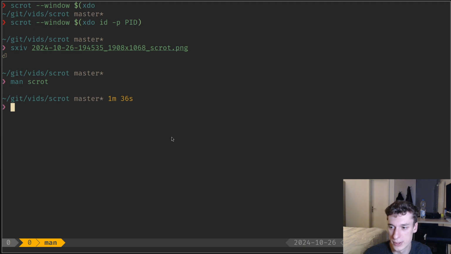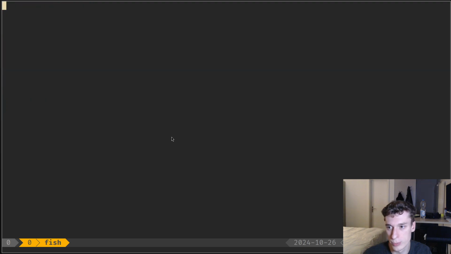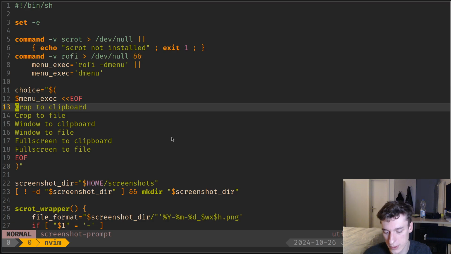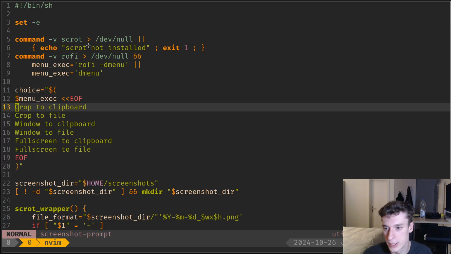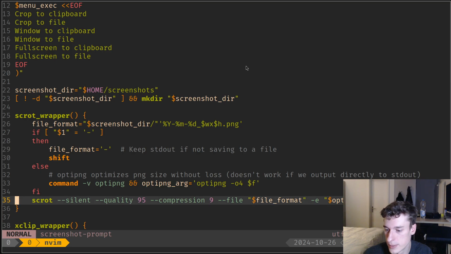I personally made a little script for it, in local bin, screenshot prompt. When I press the keyboard shortcut, like Windows Super A in my case, I get a little prompt where I can pick: do you want to take a cropped screenshot and give it to the clipboard, or do you want to put it in a file? Do you want the window, or do you want full screen, and so on. So if I say crop file, I'm able to select an area directly, and it will put it in a specific directory on my computer, which is really handy.